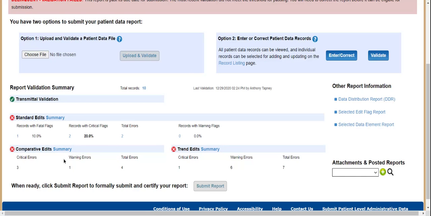On the right-hand side, you will see other report information, such as our data distribution report. You will also see the selected edit flag and selected data element reports. These new functions give you the ability to create custom reports based on your facility's data rather than submitting a request to your OSHPD analyst to create them for you. This functionality was requested by facilities in our surveys, and we are really excited to include it in the new system.